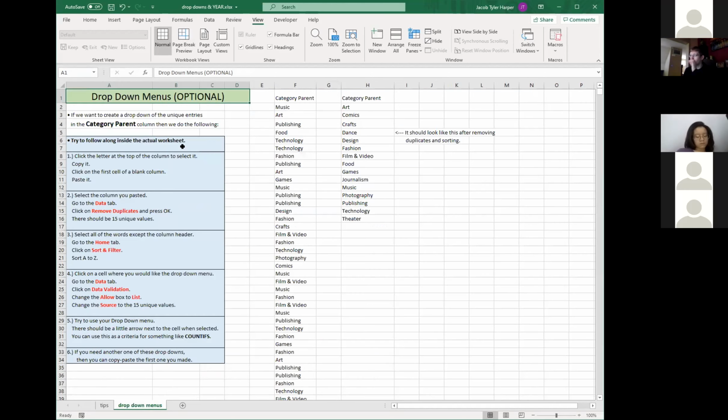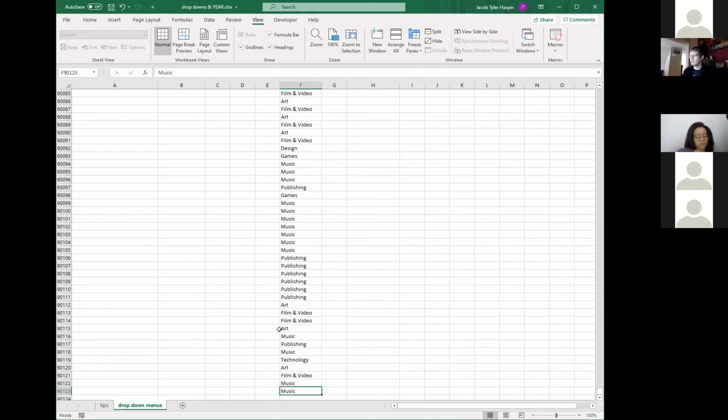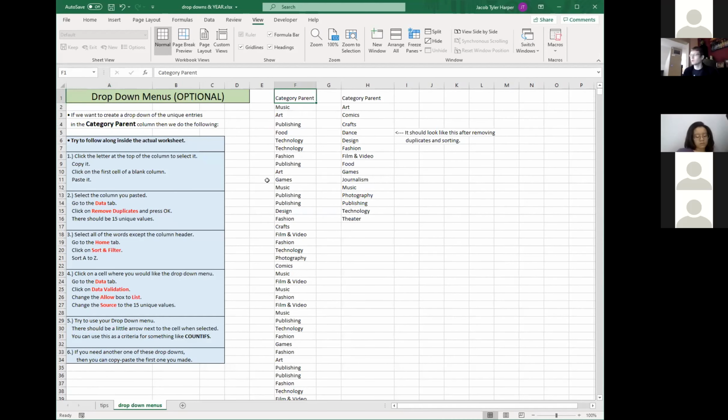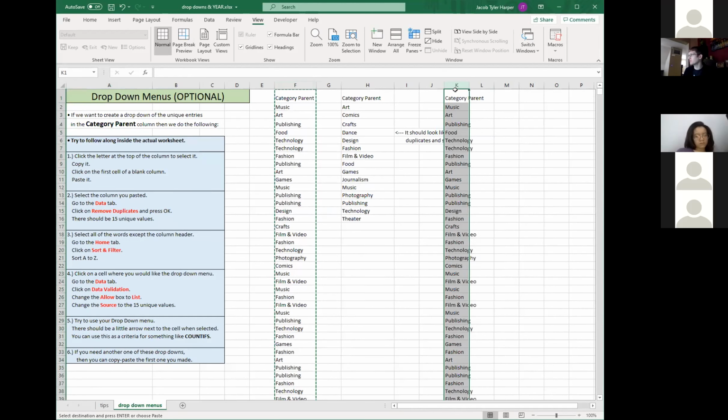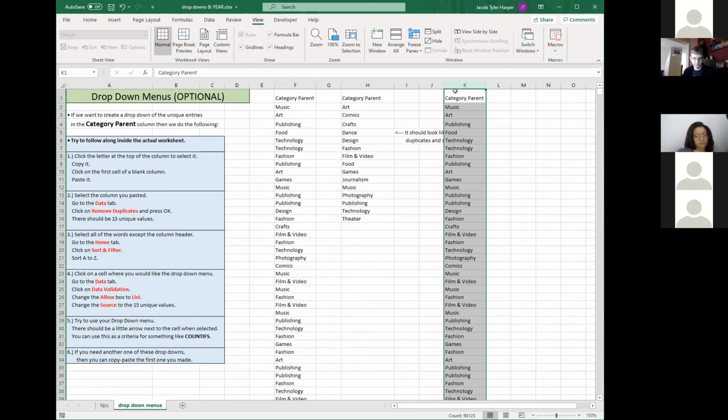So how does this work? We're going to follow these steps over here. What I have in column F is all 90,000 entries in that particular category parent column. What we're going to do first is copy this somewhere. So I'm going to copy it and paste it maybe over here to the right.